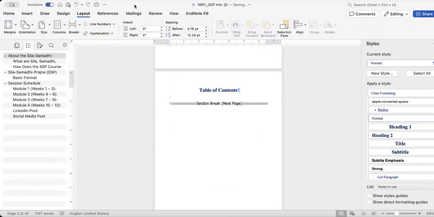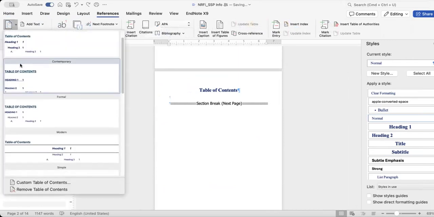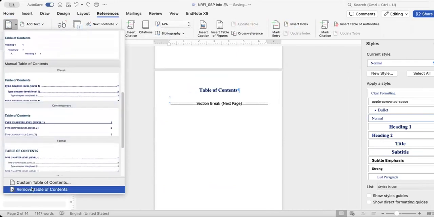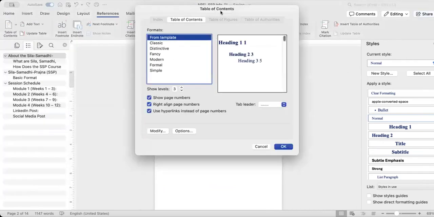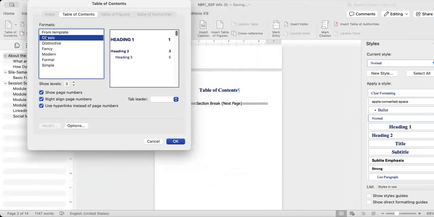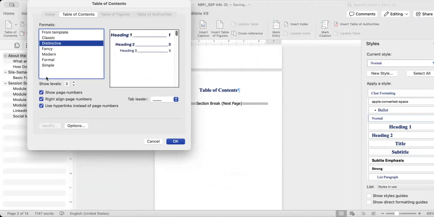I'm going to go to layout, or sorry, we're going to go to references, table of contents, and we'll just click custom. And we want one that's going to include our page headers as well. So this distinctive might be nice. Show page numbers. We're going to right align the numbers. We're going to use hyperlinks. That's kind of what we want. That's great.